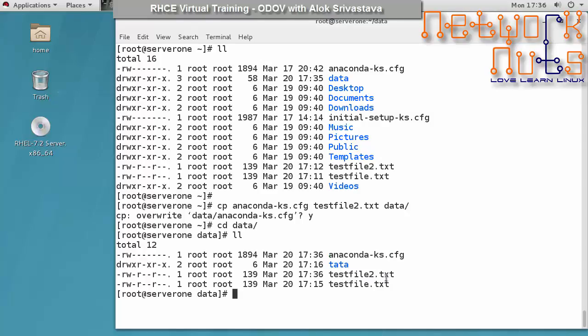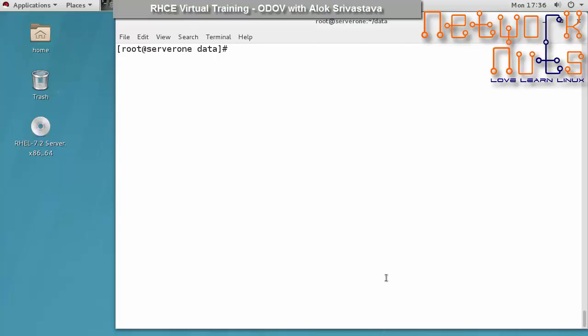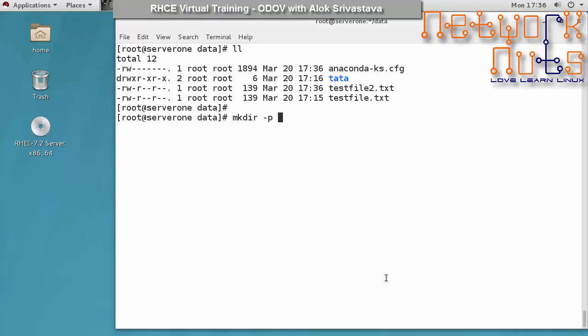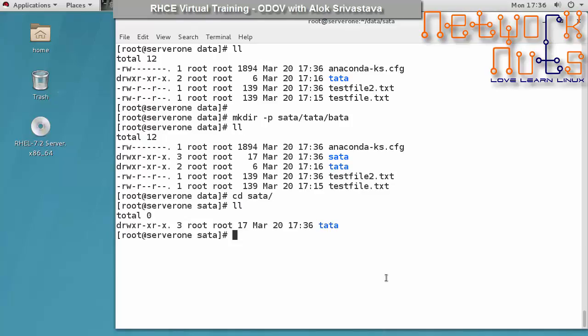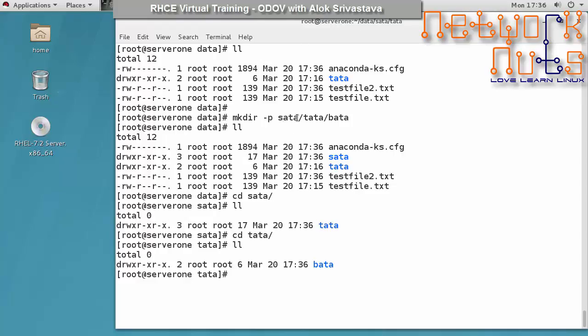You can create a whole tree of directories using the mkdir -p or the parent option. I'll show this. If I do a mkdir -p, say give any name, say SATA, Tata and Bata, anything. What happens is that it creates a directory SATA. Inside this SATA, the Tata is created, and inside the Tata, Bata is created. So a whole tree will be created.